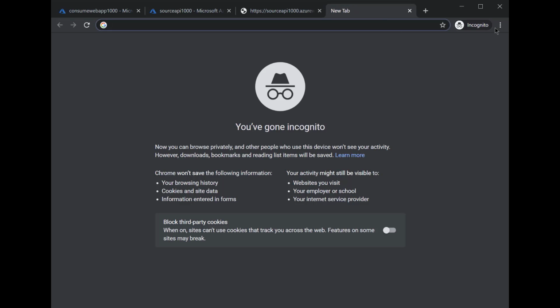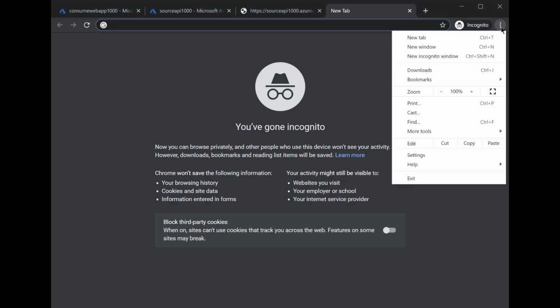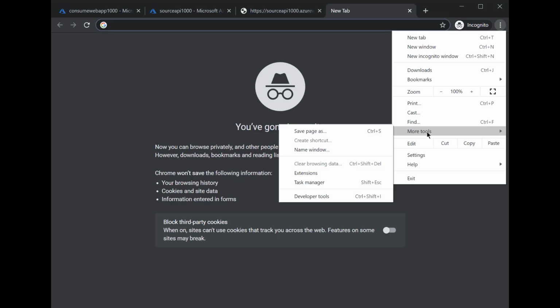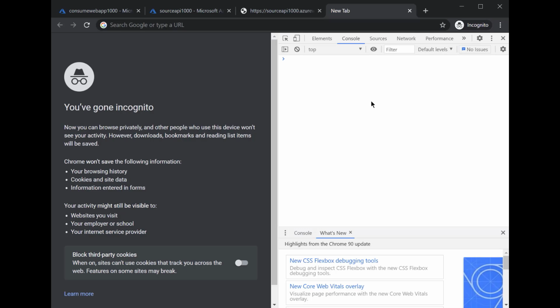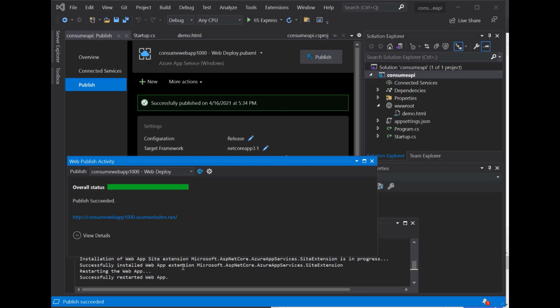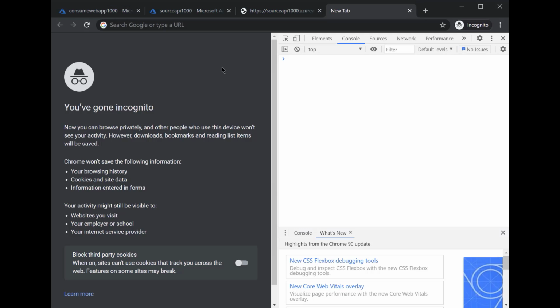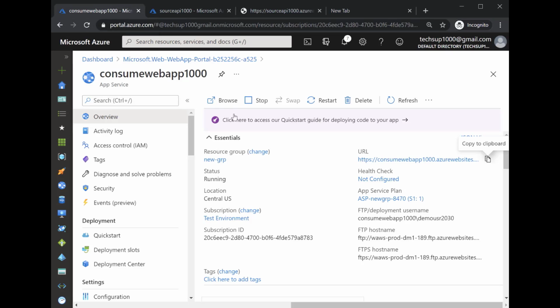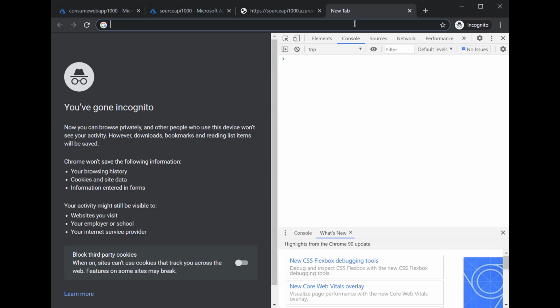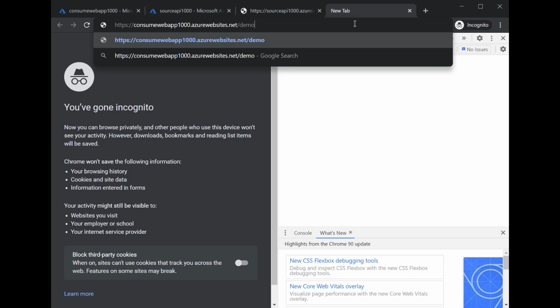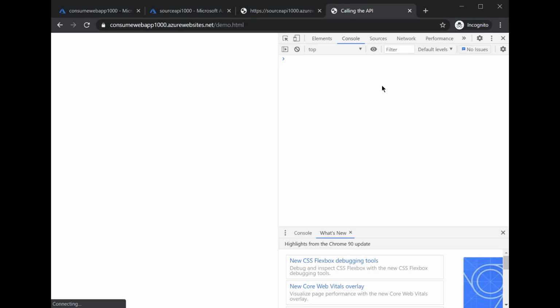Now in a new tab, let me go on to settings, then more tools, and over here developer tools. I'm currently on Chrome. Once the publish is complete, I'll go on to my consume web app, take the URL, open a new tab, and go on to demo.html.